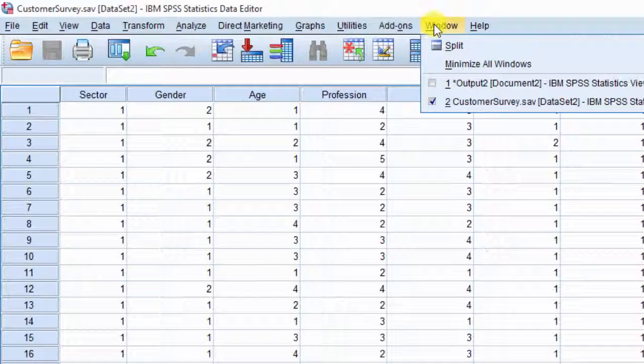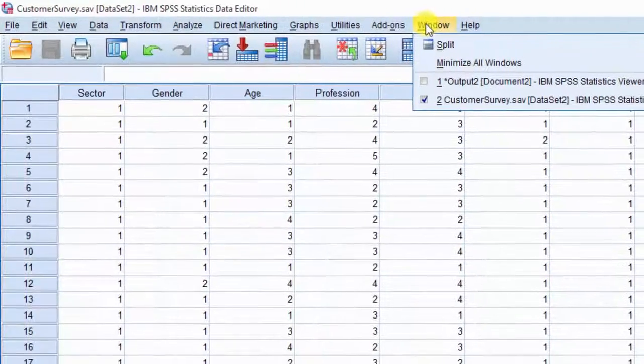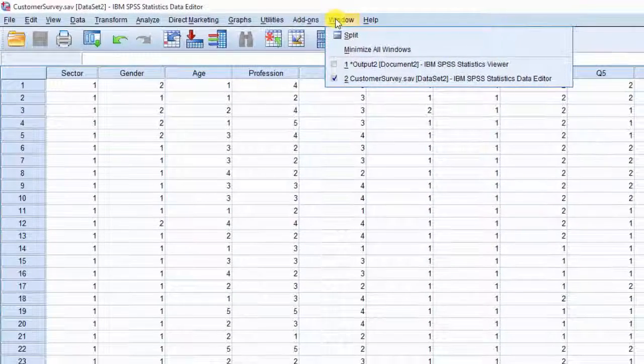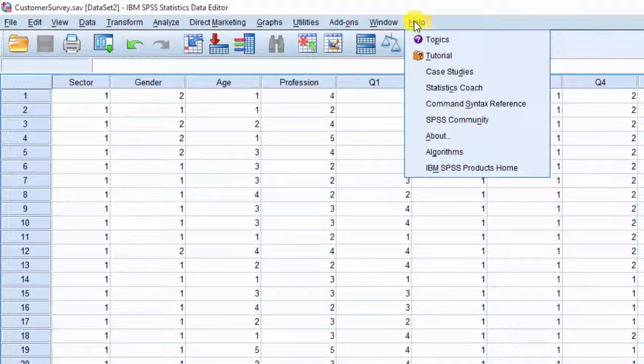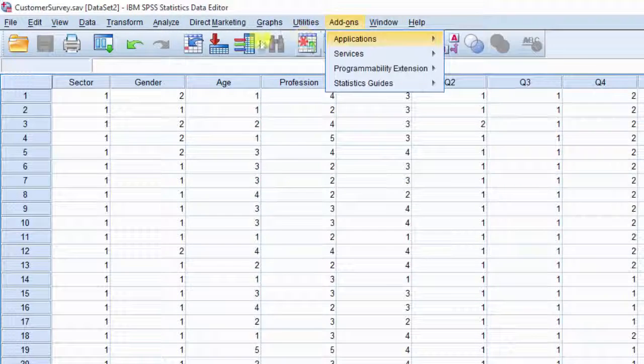Window can be used to select which window you want to view. That is data editor, output viewer, or syntax. Next comes Help. Help has many useful options, including a link to the SPSS homepage, a statistics coach, and a syntax guide. Help is an excellent tool to get solutions when you are stuck.